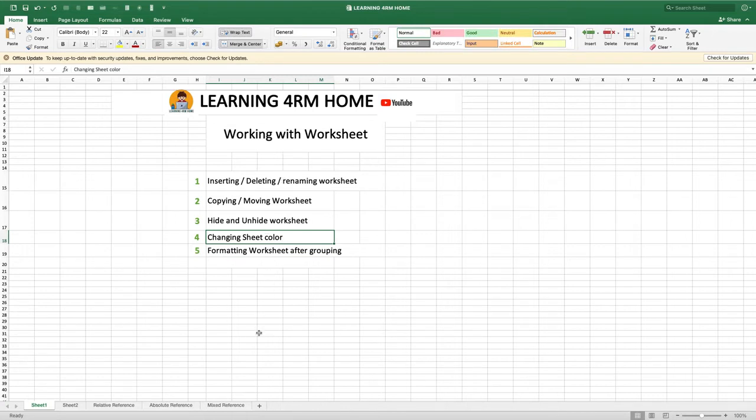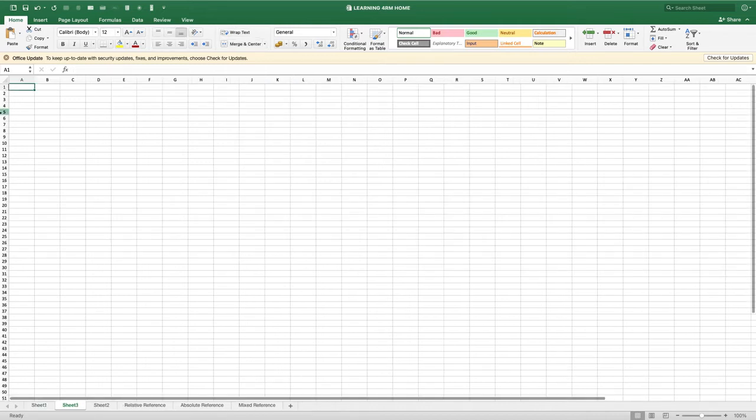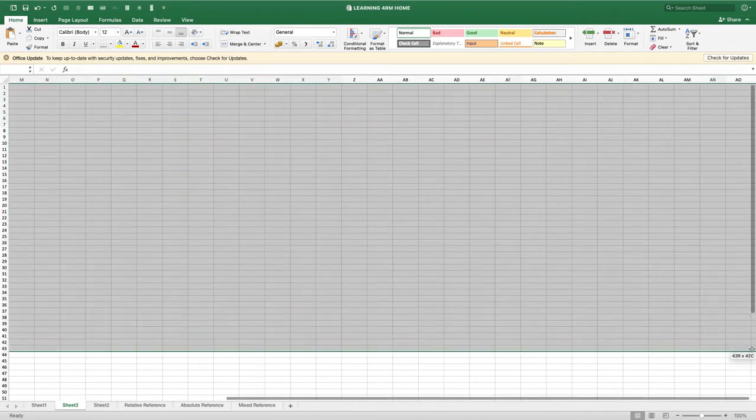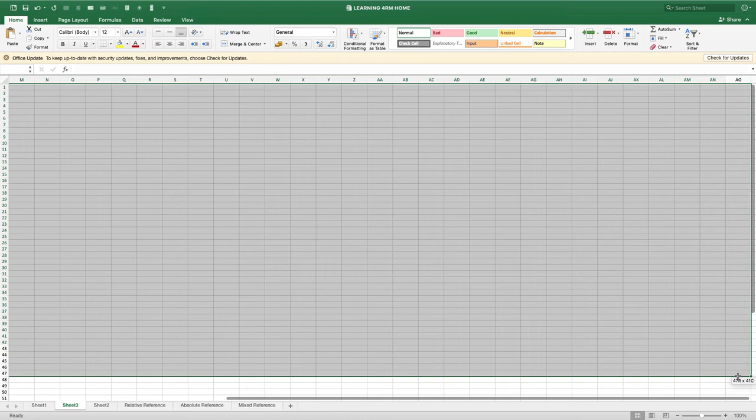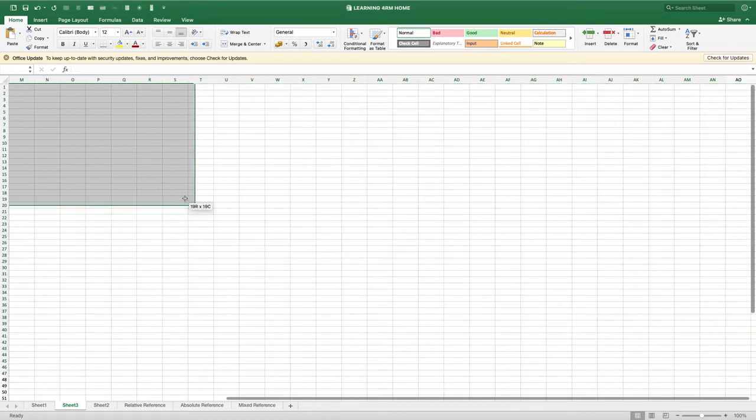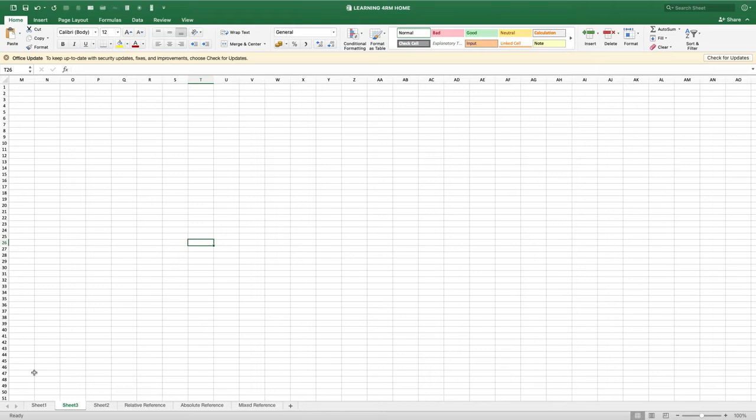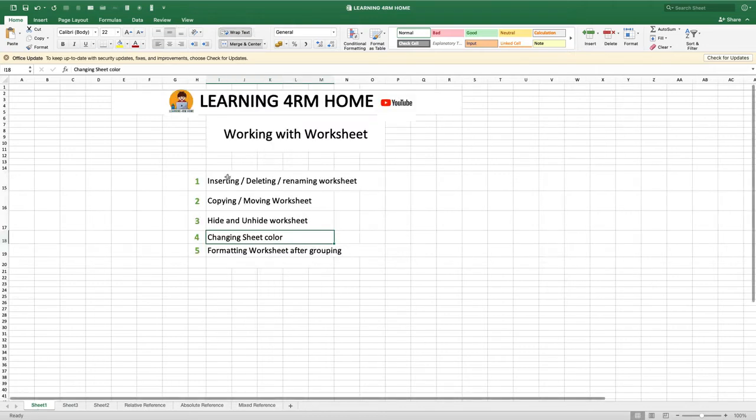Now, when you say worksheet, what is worksheet? Worksheet is what you see from this side. Everything that you see here is called the worksheet, or the same as the working area on the sheet. Now, with this worksheet, let's see the first one is inserting and deleting or renaming worksheet.